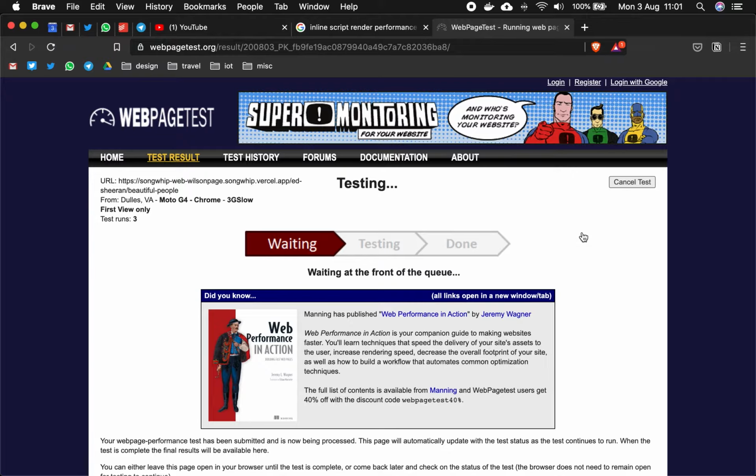It does take a while to run through these tests, and WebPageTest will run 3 tests, and I think that's because the initial page load would be a bit slower as the device downloads all the assets for the first time, uncached, and then the second and third tests, I believe, make use of what was previously cached.